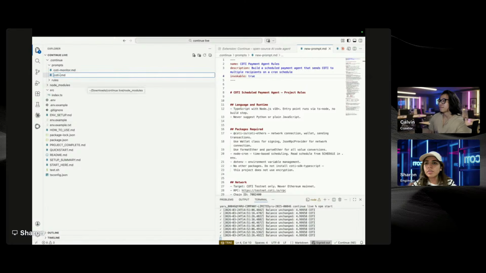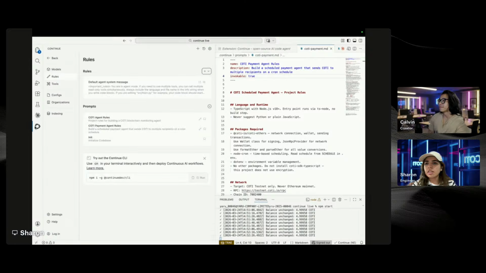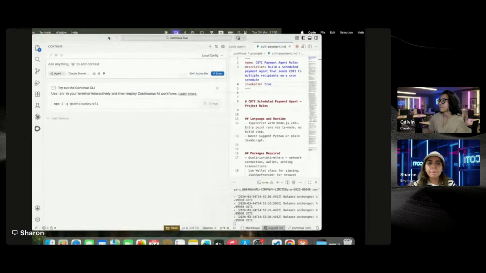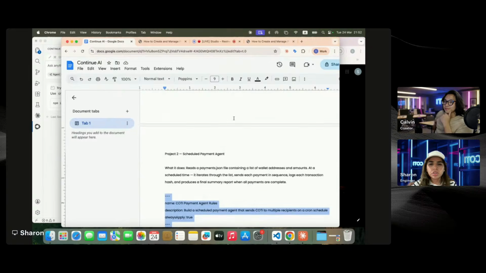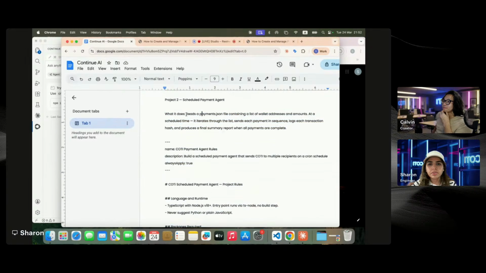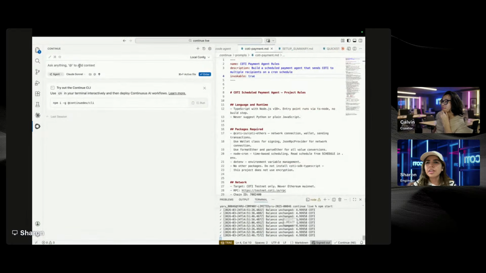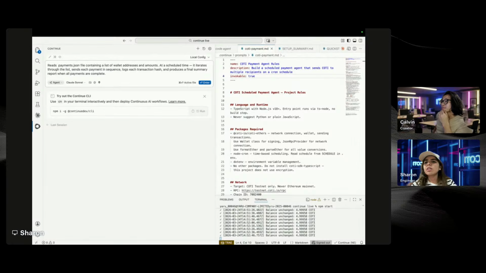I'll call it COTI payment. And then I will put in my prompt, which is this. I will share that. I'm going to say, read the payments JSON file containing a list of the addresses and schedule time, and it will iterate. So it's going to understand what this means semantically, and then it's going to match it up with this. And then it should only call this specific file. And if it does, it's a success.